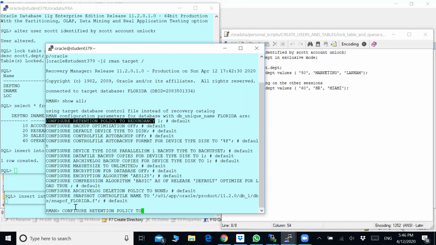To recovery window of 4 days, because the question can be different. The question might be change the Arman backup retention to redundancy 4 or to redundancy 2. Or it would say change the Arman backup retention policy to 4 days. So in this case it is configure retention policy to recovery window of 4 days.